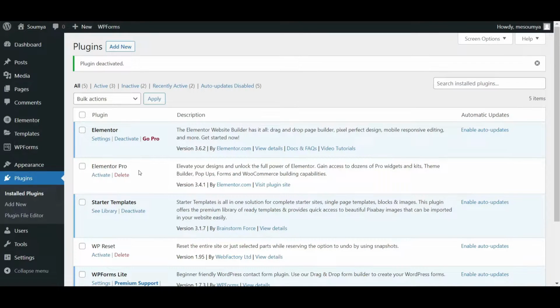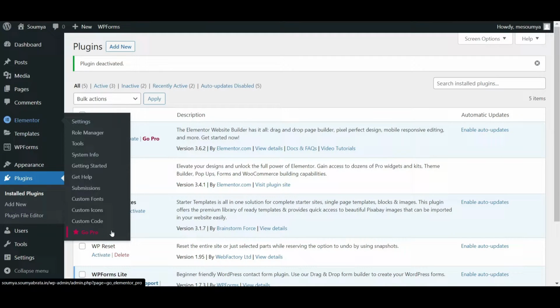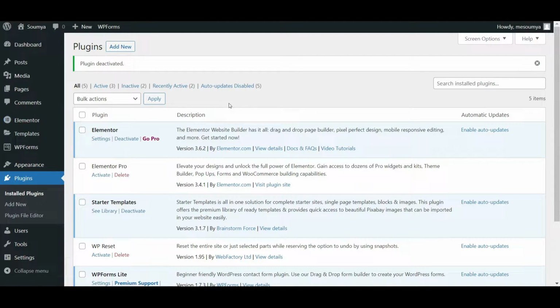Alright, so I am using Elementor, only the free version. Here you can see that Elementor Pro is deactivated now. If I hover on Elementor, you can see the Go Pro option is available. So if you don't have Elementor Pro, you can download it from the description. Also, I'll put the link in the comments. But in this video we're gonna use only the Elementor free version. So let's start the video.